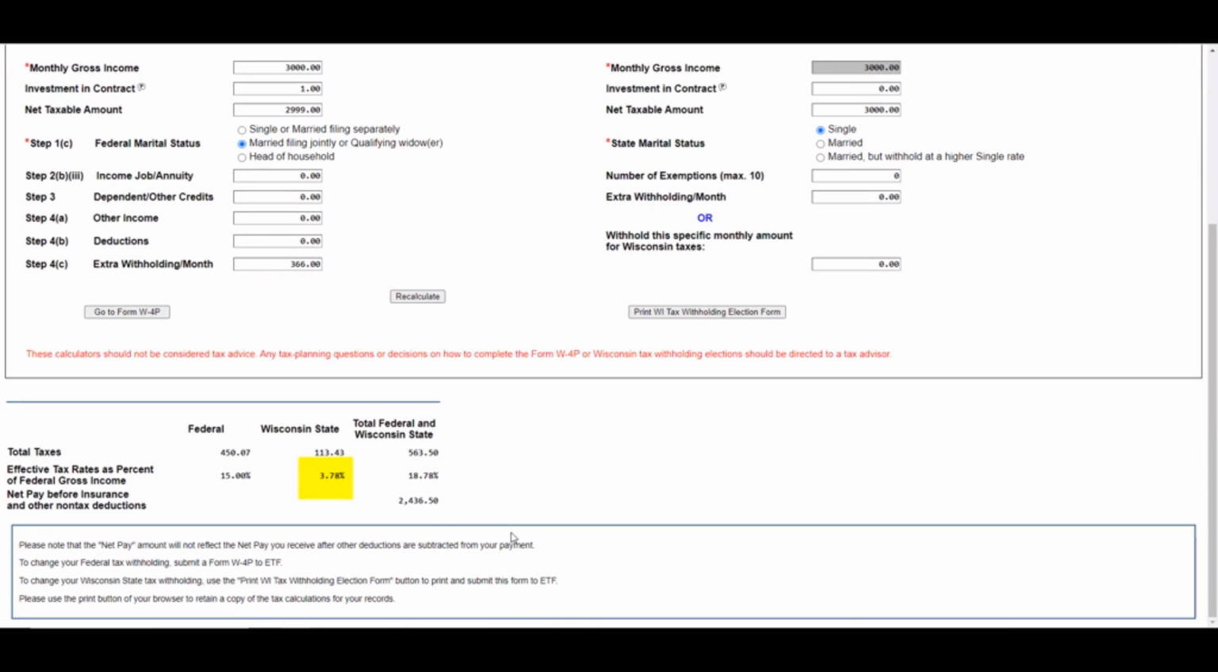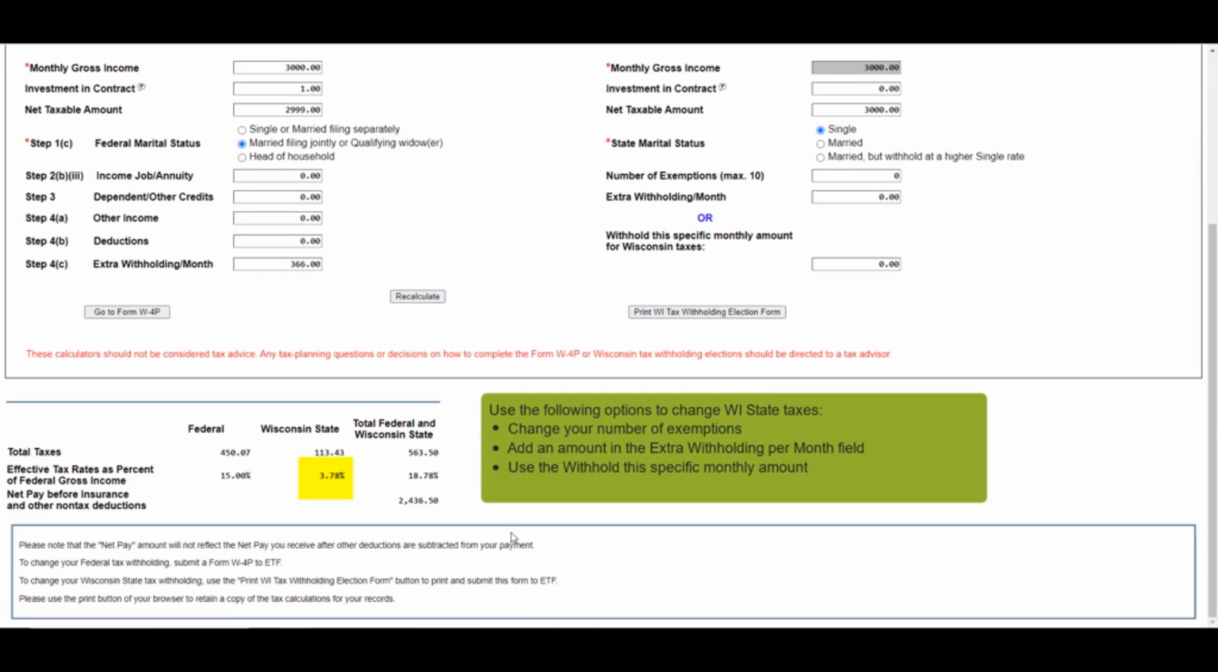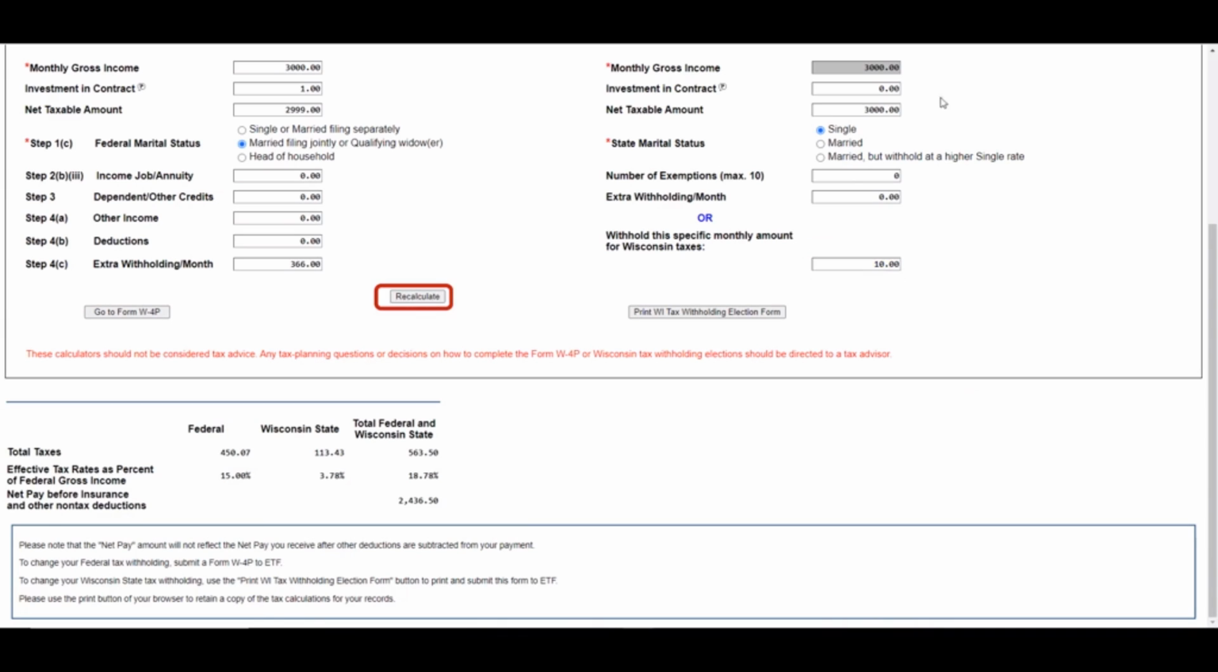If the initial amount doesn't reflect the amount you desire to withhold, you have the following options. Change your number of exemptions, add an amount in the extra withholding per month field, or use the withhold this specific monthly amount for Wisconsin taxes field. Now, click Recalculate. There is a simpler process to reach a desired percentage or dollar amount for Wisconsin state tax withholding. Enter the specific amount that you want withheld every month in the Withhold this specific monthly amount for Wisconsin taxes field. The minimum withholding amount for Wisconsin is $5 per month.